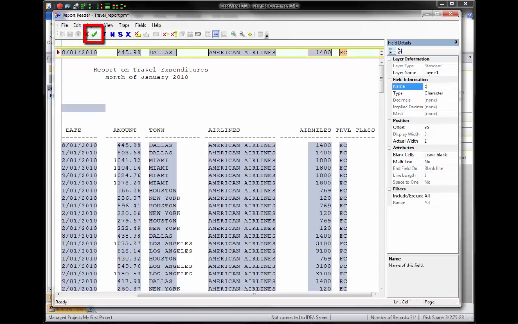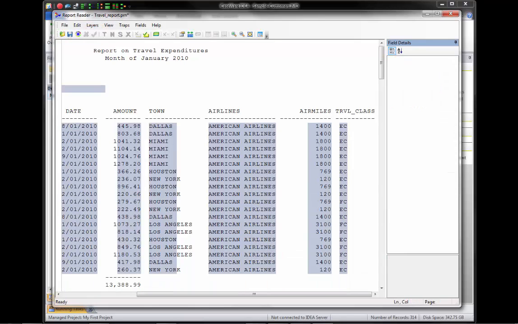Save your layer by clicking the green check mark. And now we're going to use the last utility that I want to mention today, called Scan for Errors. The little button right here will allow you to check through your report to check for anything that just might be a little off.